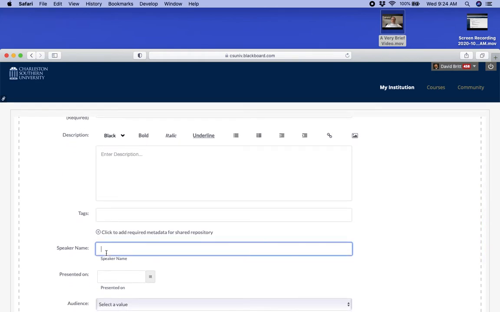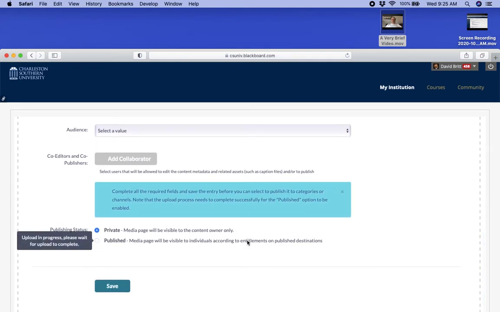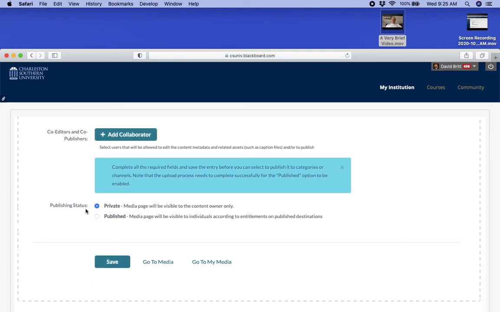It gives you an opportunity to type in your name here as the speaker, and so on and so on. And so you'll see down here under the publishing status, it says private. Media will be visible only to the content owner, or published. Well, you're going to want to publish this, but you have to save it first, okay?